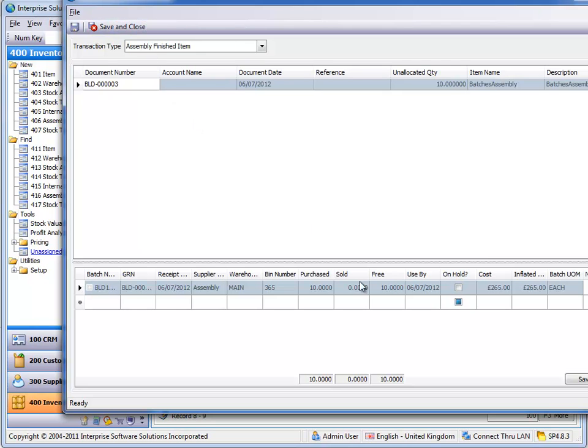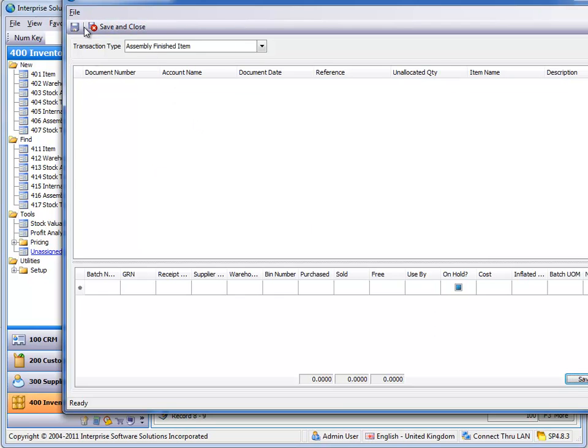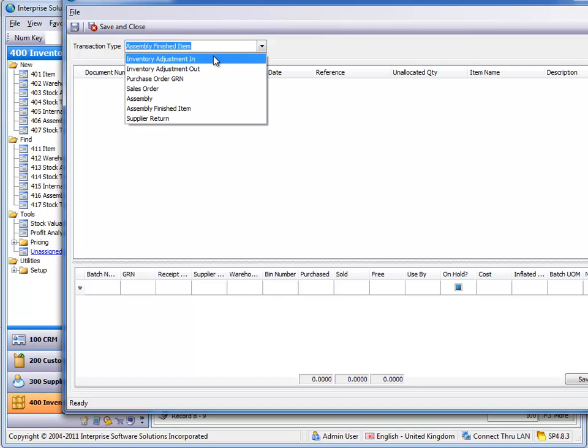So what this screen here enables us to do is actually allocate any documents that we haven't actually put a batch number against. Could be a GRN, could be adjustment in, out, sales order. So we can see straight away if there's anything that has had a movement but no batch has been assigned to it.